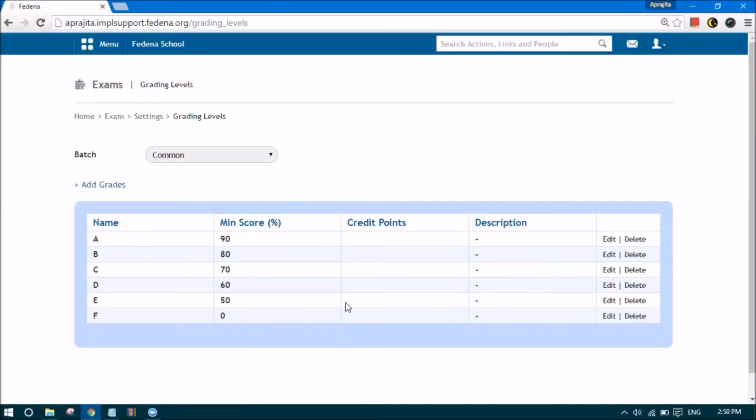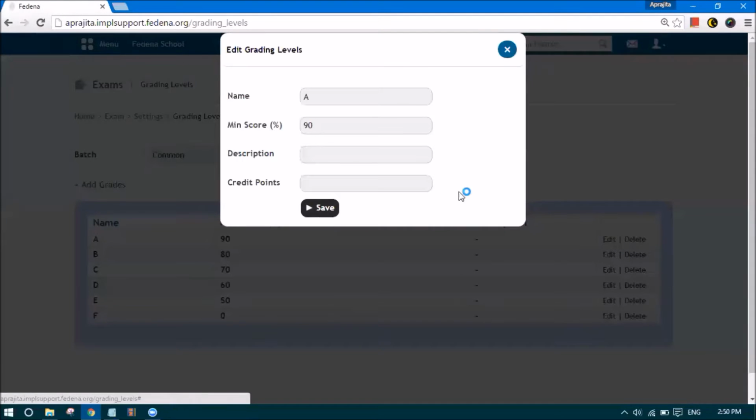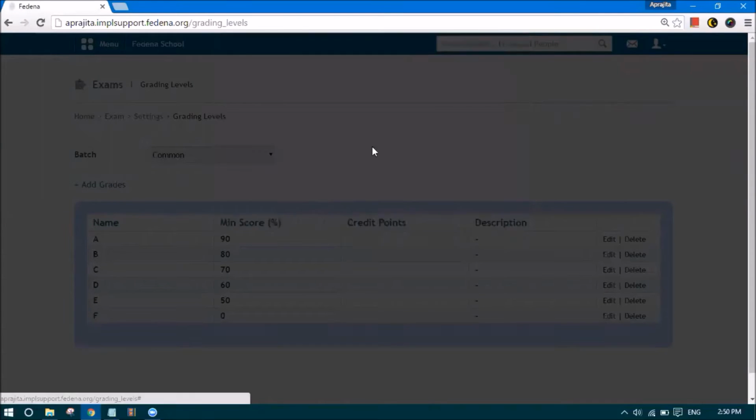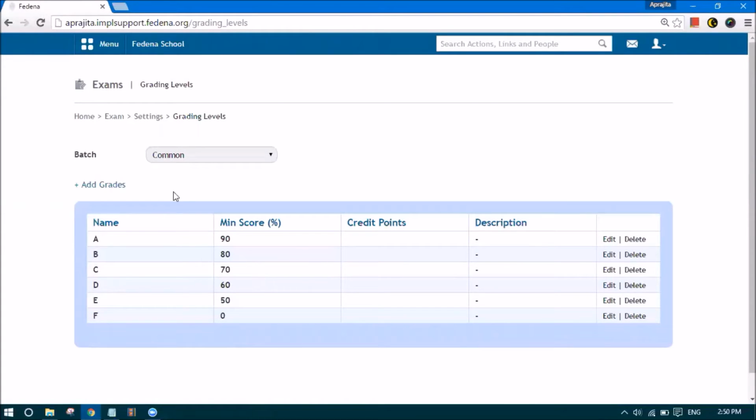This setting is by default, that is done by Fedina. In case you want to edit this, you can edit it and give a minimum score, enter the description and the credit points if required. So once you have done this, the setting is applicable to all the batches. So in here you will see common. That would mean this setting currently is applicable to the full institute irrespective of the batch.